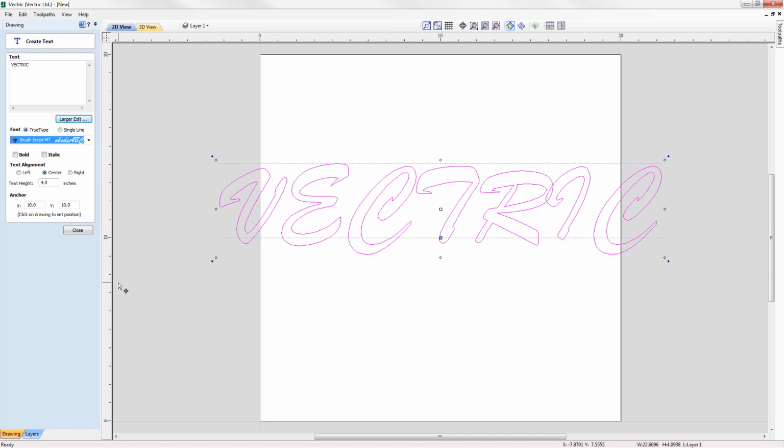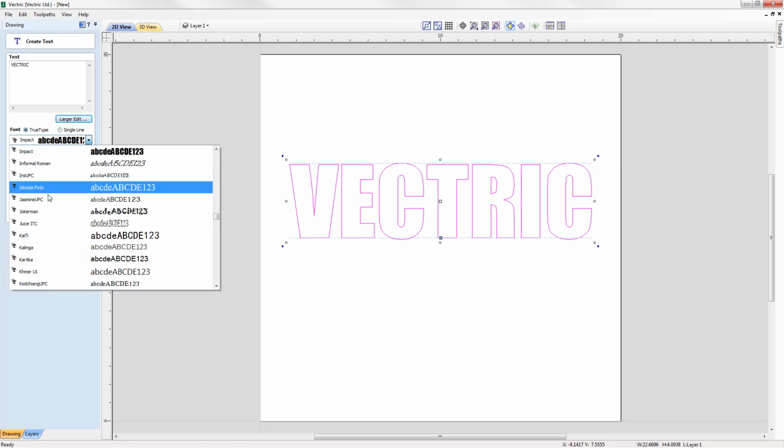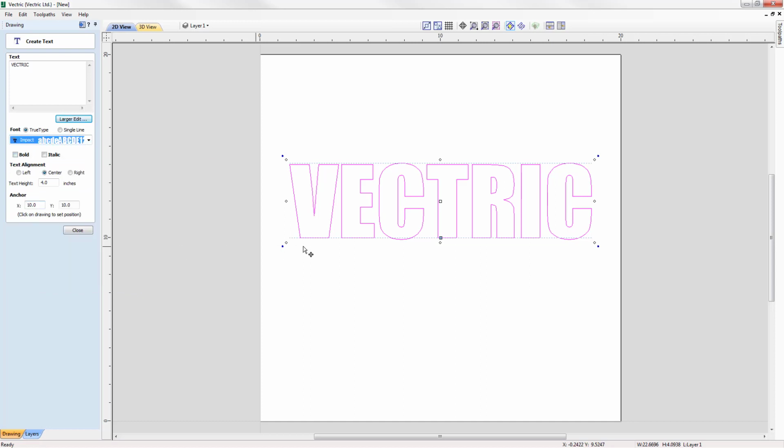Now, if you knew the name of the font that you wanted to use, you can simply type in the first character of the font name, and that will take you to that section in the font list. For example, if I wanted to use the font Impact, I'd press the letter I on the keyboard, and you'll see it's taken me straight to Impact, and all of the I fonts are listed here. Okay, so we can choose Impact, and you'll see it's been applied like so.